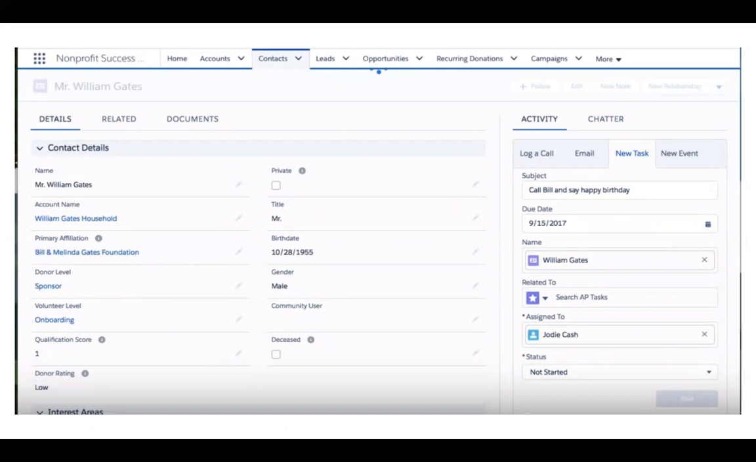So we can give the task a due date, and we can link it or relate it to a particular event, such as a specific donation. We can assign the task to ourselves or to another individual in the organization. And then when it's saved, it will appear under the next steps.